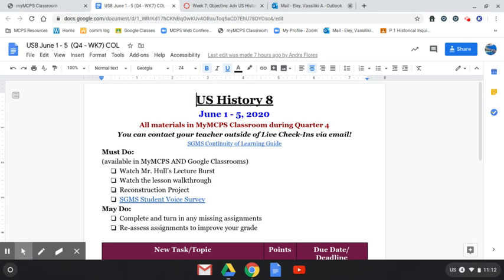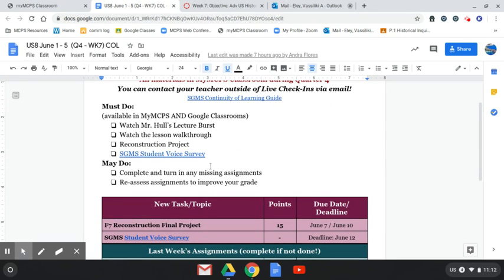So we're going to look at the checklist together, and then I will show you in my MCPS classroom how to access everything. These must-dos are actually going to be in Google Classroom as well, so that way you can use whatever platform you are most comfortable with. So the first thing you're going to do is watch the lesson walkthrough. You're already doing that, so congratulations.